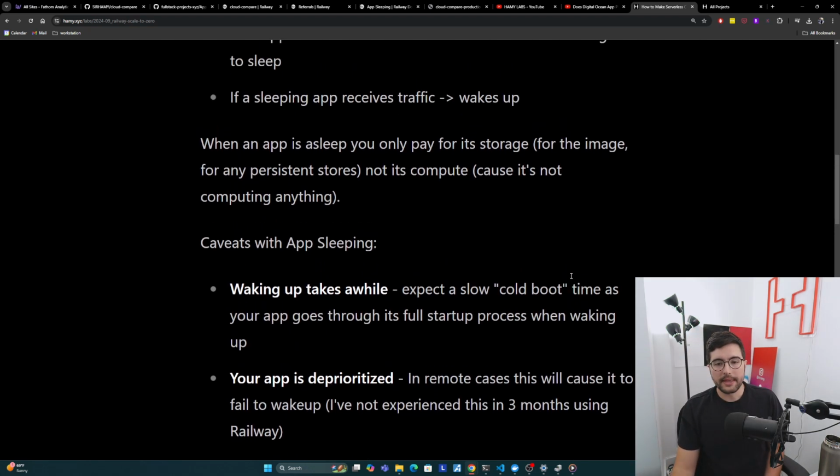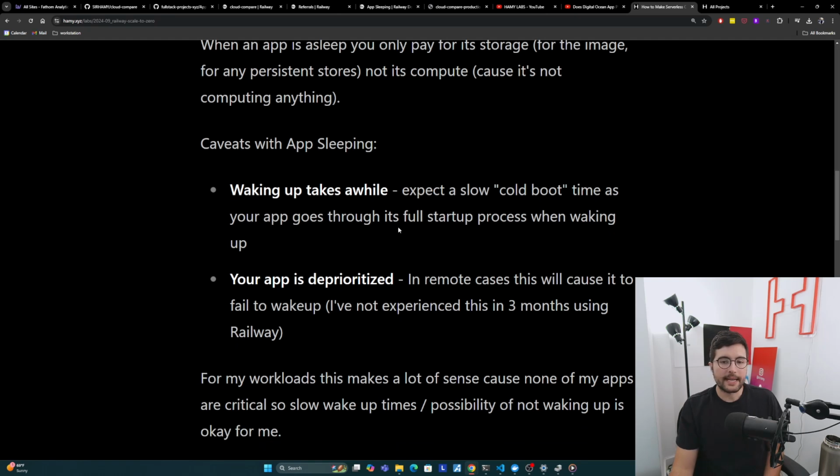Now, some caveats with app sleeping on Railway is that, one, waking up takes a while. So you need to expect a pretty slow cold boot time when it's waking up because it does need to go through its full startup process. And so this is similar with serverless functions. Serverless containers are the same way. It needs to go from a sleep state to a live state. And a lot of times app startups will have a bunch of health checks, and maybe they want to upgrade the database. Maybe they want to do some initialization of all their stuff. And so usually this is going to take a pretty long time to wake up. And so if this is a critical thing for your users, maybe you want to avoid that.